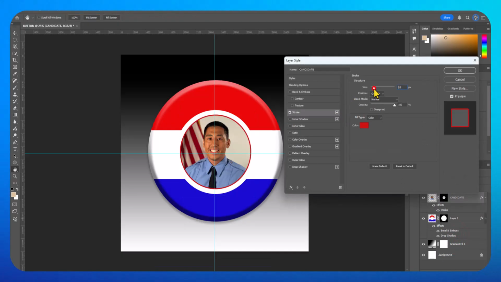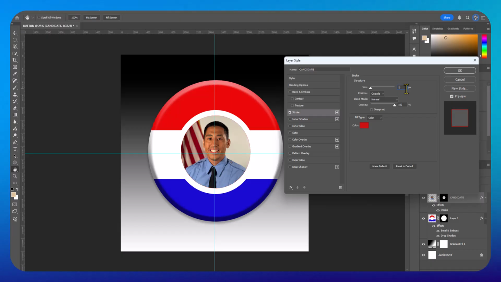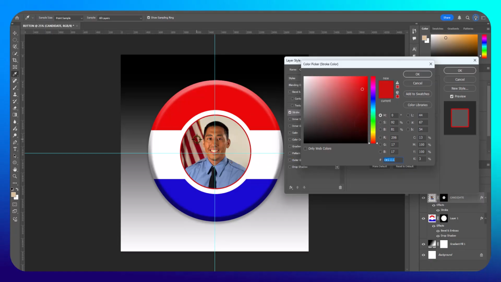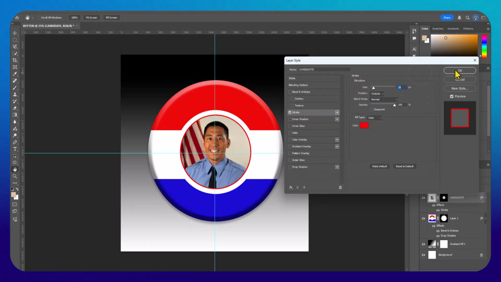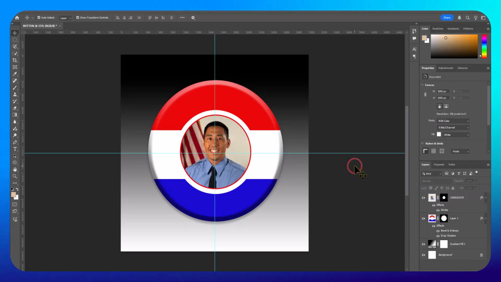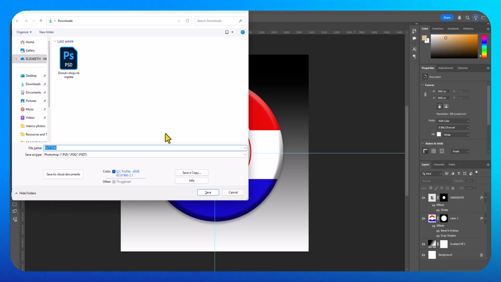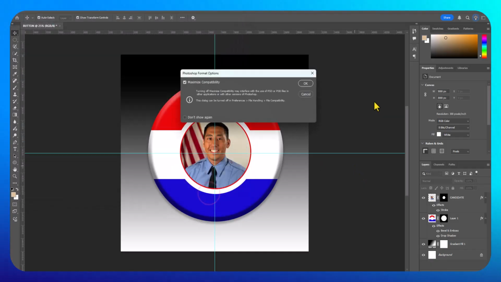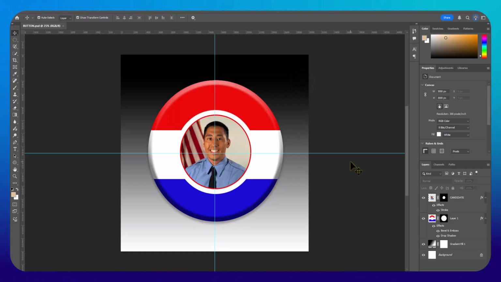And I'm going to add a red stroke around the image, just a thin 10 to 15 pixel stroke around the image. I'm going to match the color to that used in the American flag in the image, or maybe to some of the areas in the button. And I'm going to click OK to save my changes. So far, so good. We're going to press Ctrl S to save our changes before moving forward. And now we're ready to add some text.